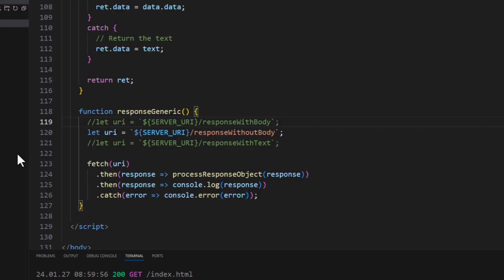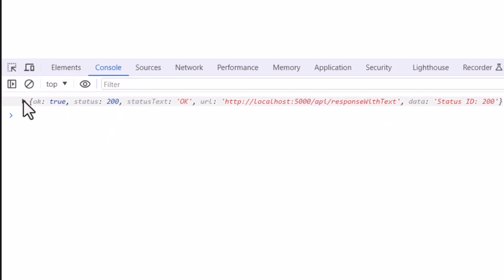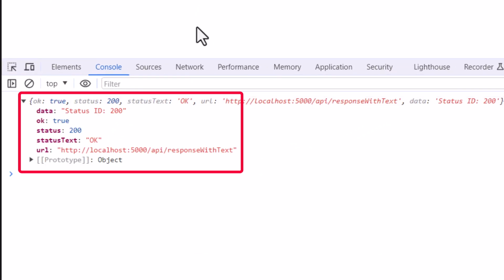Let's once again go back to our front end. Let's comment out that line, and let's save that where we call the response with text. And let's call this one last time. We expand this and we see all the same properties. Look at the data. The data is now just that text. So this is a nice generic function that can help you process anything.